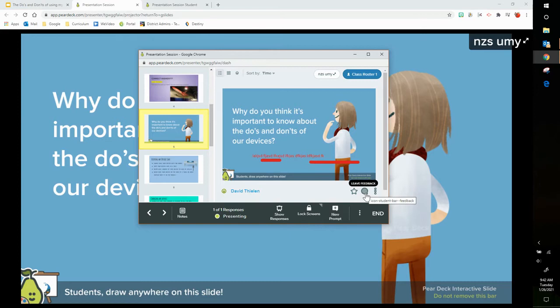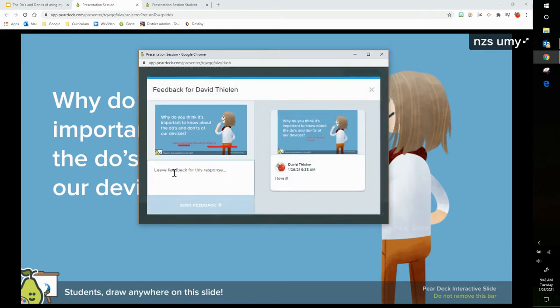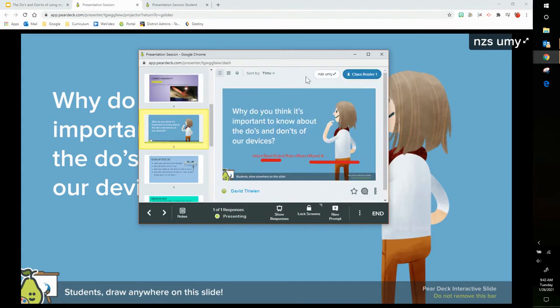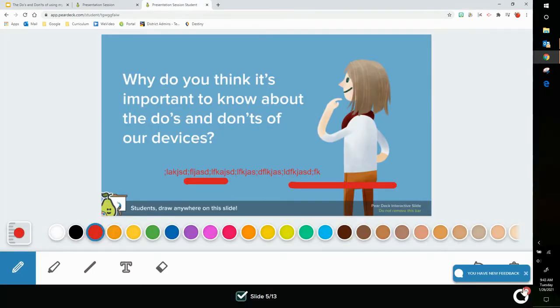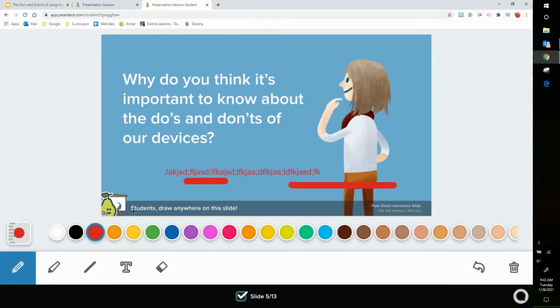You can also in real time leave feedback for the student. I've already left one, but let's say I want to add more. Great work. I'm going to send that feedback to that student. And then on the student's end, they're going to see a little notification pop up that says you have feedback. So in real time, you can give feedback to your students and let them know that they're doing a great job or to tweak something without calling them out in front of the entire class.